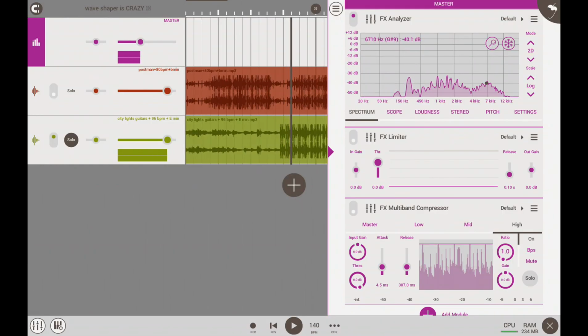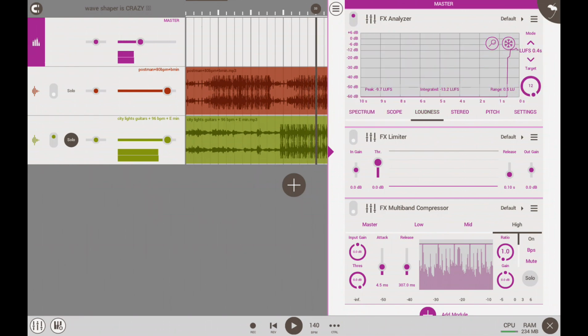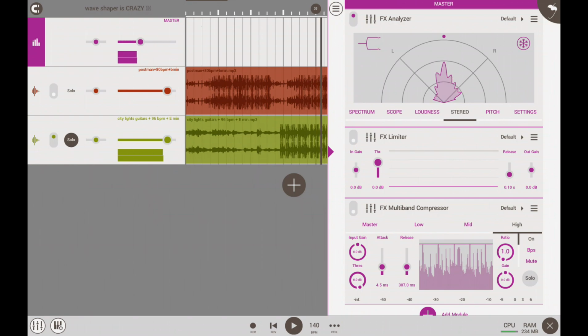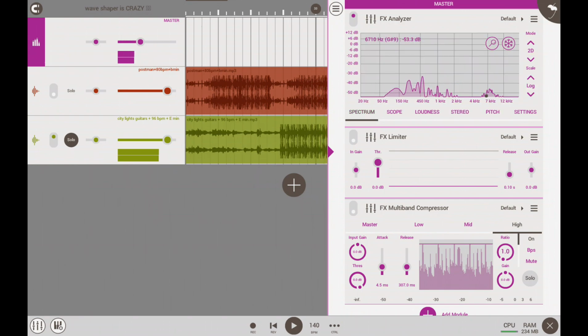Okay, now you can see the drums. The drums are playing. You can see the drums there. Let me pause right here.